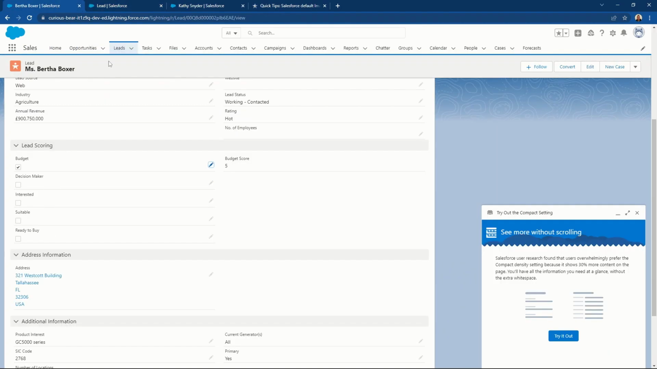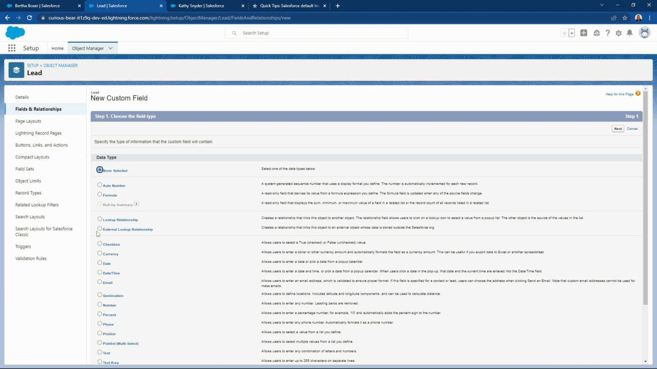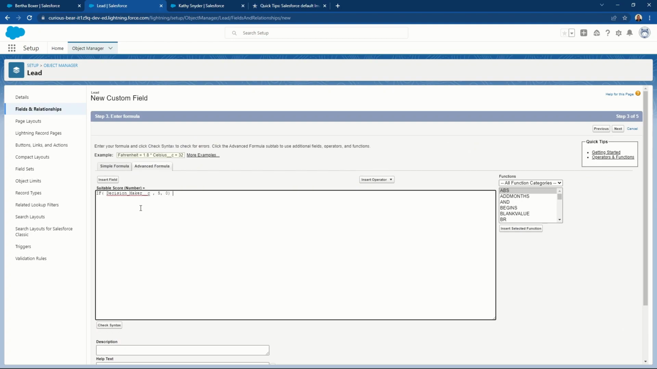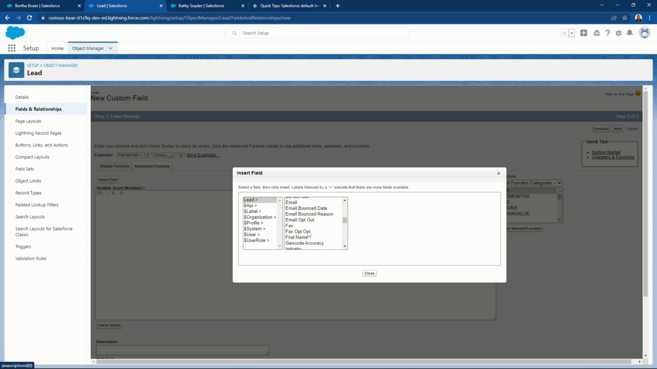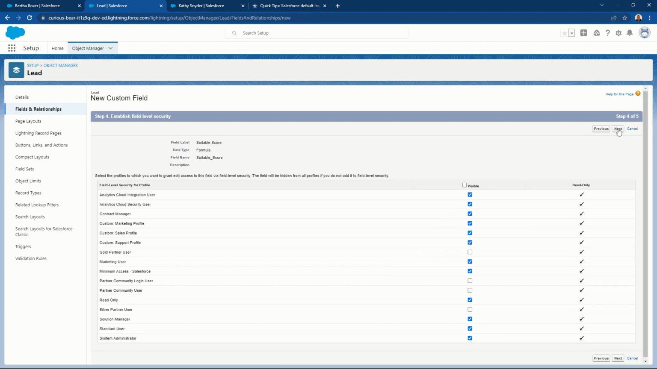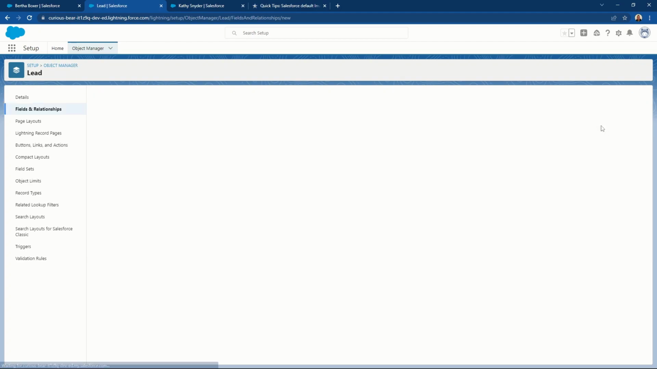So after interested, we need suitable. So we're going to go to the formula field again here. Click next, and this is going to be suitable score. We know we're outputting a number value, so we're just going to set that as number and set the decimal place to 0. We'll paste in our formula from earlier on, and this time we're looking at suitable. So we'll insert that, we'll hit next, and we'll hit save and new.